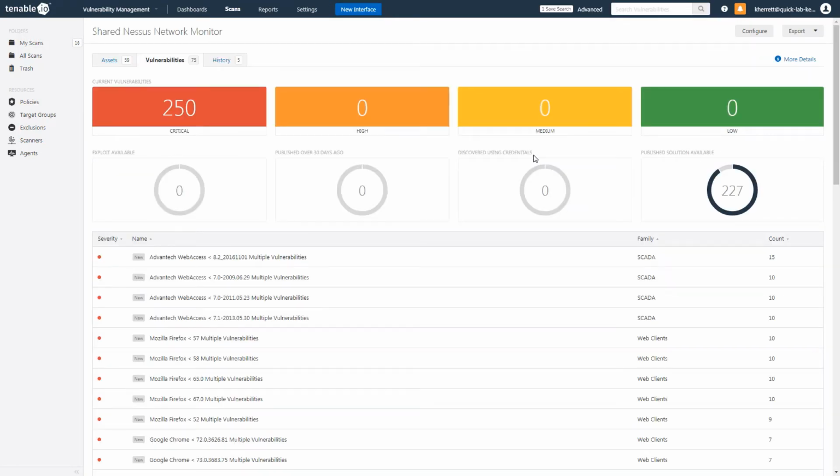These vulnerabilities have been discovered without running any active scans and are gathered by monitoring network traffic across your environment.